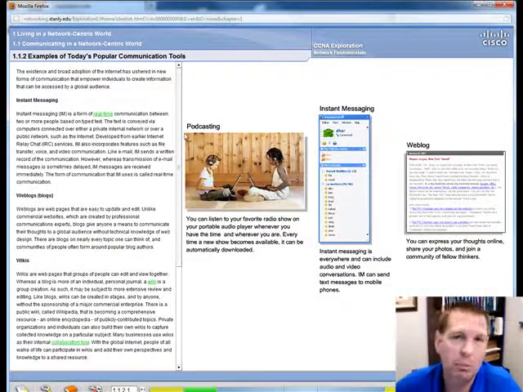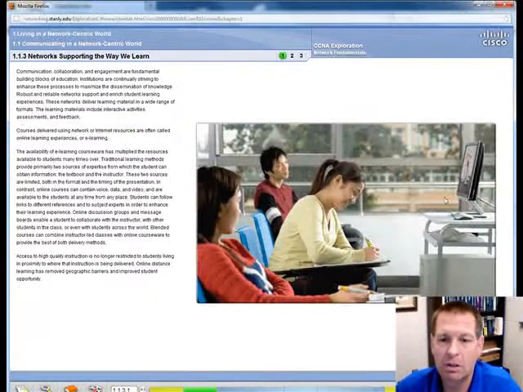Podcasting, instant messaging, web blogs. Ask your students if they use podcasts. Ask them if they instant message, which they do. I mean, there's no doubt. Text messaging, WhatsApp. That's a little app that you can put on your Android phone that allows you to text for free using just data time. All of these are different ways that networking has affected our lives.